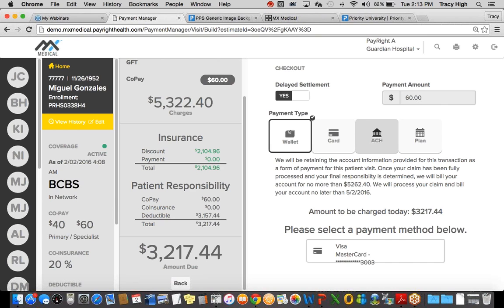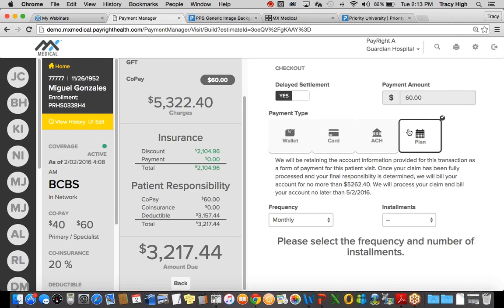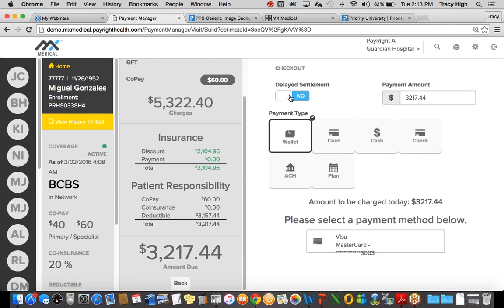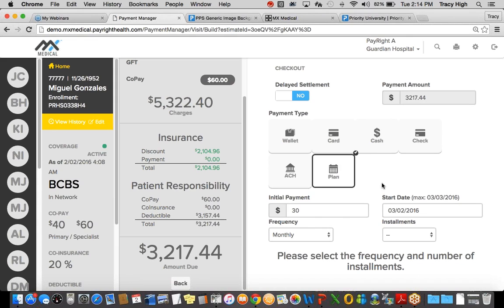So the other thing we can do is I can also create a payment plan. I'm going to move him into a payment plan. Actually, let me just show you one more thing. If we choose not to use delayed settlement and I turn it off, we look to collect the entire amount at that point in time. This is configurable to the location. There's a lot of flexibility in the software. So it's up to that provider to decide how they want to interact with the software. While we're here, I'm going to put Miguel on a payment plan.